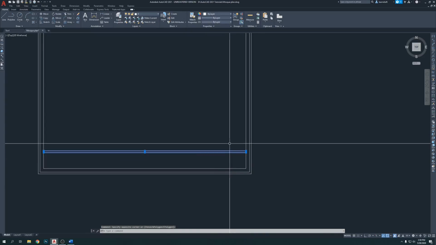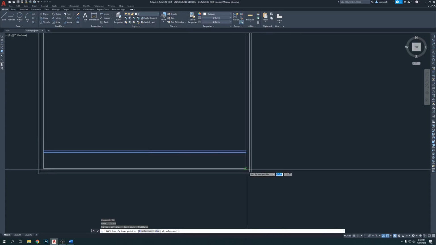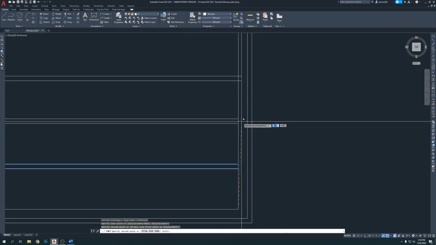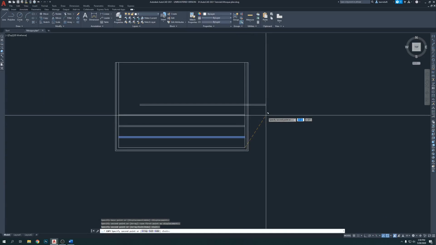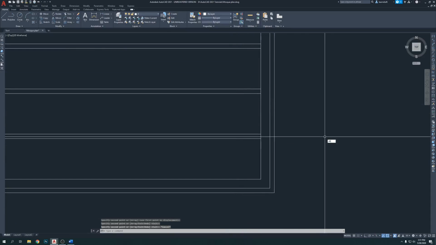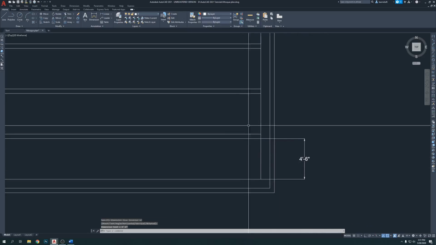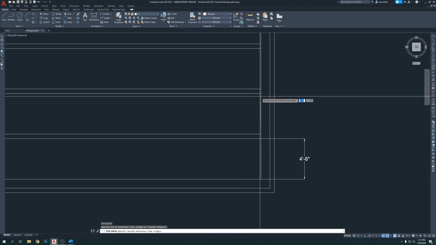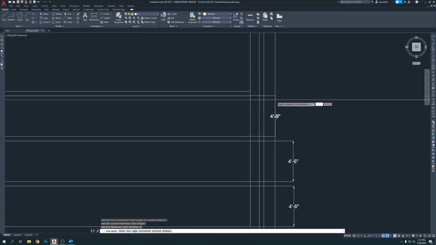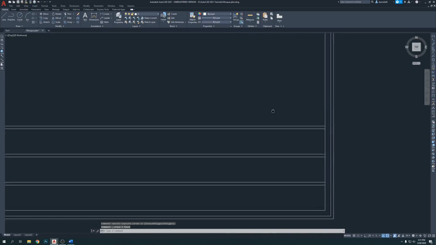So I'm gonna select these 2 and CO for copy. Enter. Take this point and then click here, and then click here and press escape. So let's check if this one is correct. DLI for dimension line. Enter. Click here. 4 feet 6 inch. Click. Press enter. Click here. 4 feet 6 inch. Enter. Click here. Click there. Click here. 4 feet 6 inch. So select 3 of them. Delete. Now you have 3 sobs.